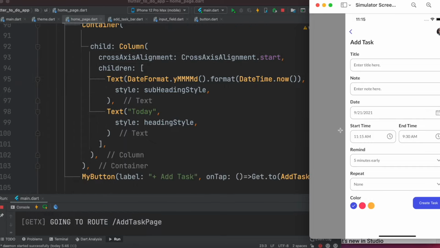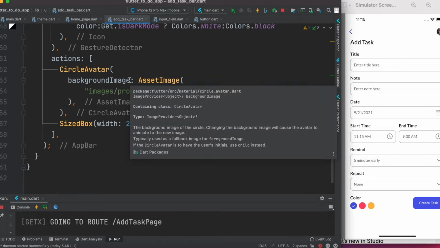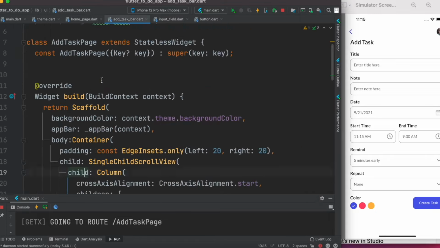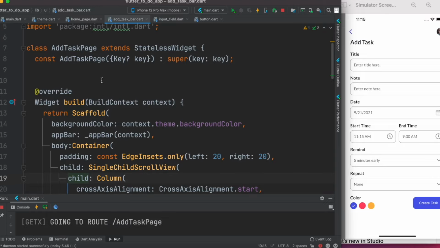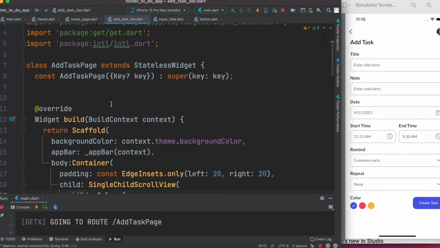All right, so first, to work with this date and this input box, here we need to declare a date object in our add task bar over here. So let's come over here, and at the top, let's declare a date object. But before we do that, we need to do one more important thing, because in this file we are going to deal with a lot of stateful states, or we would be using the setState function. So we need to transform this stateless widget into a stateful widget.